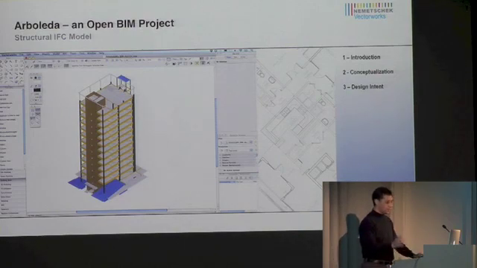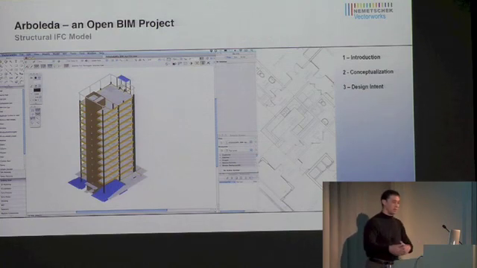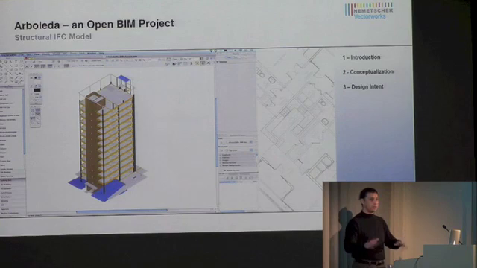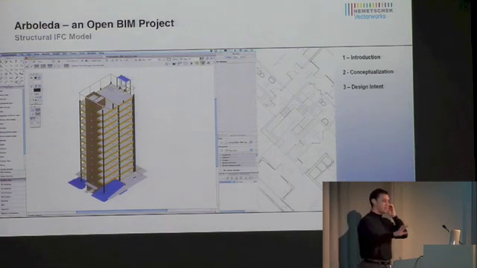I said, Luis, I don't think I need all this. Don't give me spaces, don't give me windows, don't give me doors, just give me the skeleton of the building. Just give me the columns, give me the walls, give me the slabs, footings, the foundation if you have it. That's all we need, just your proposal. We'll take care of the rest.